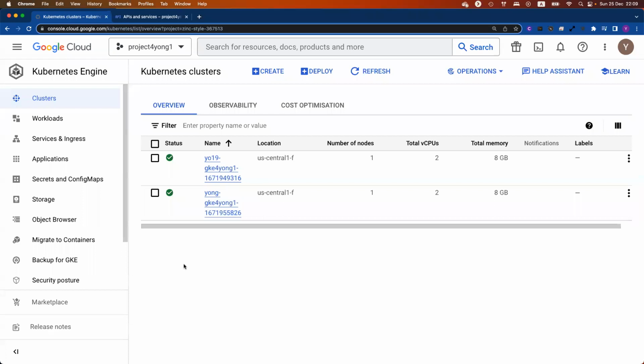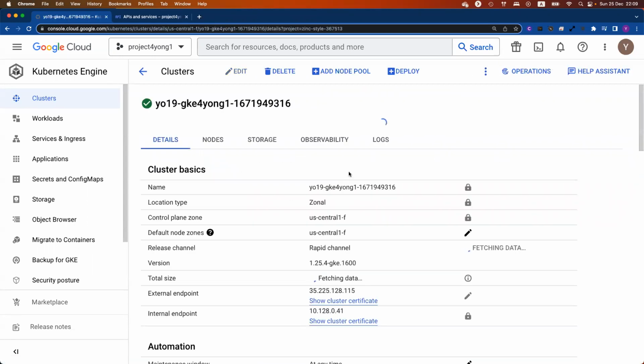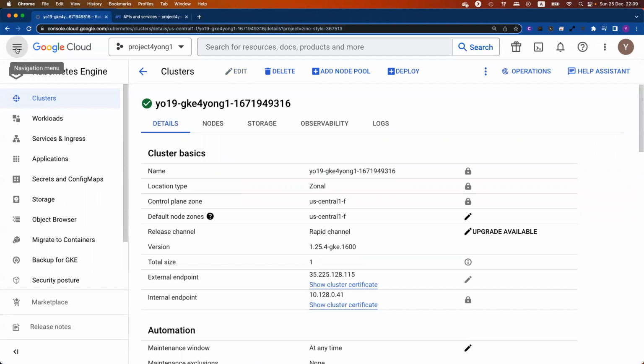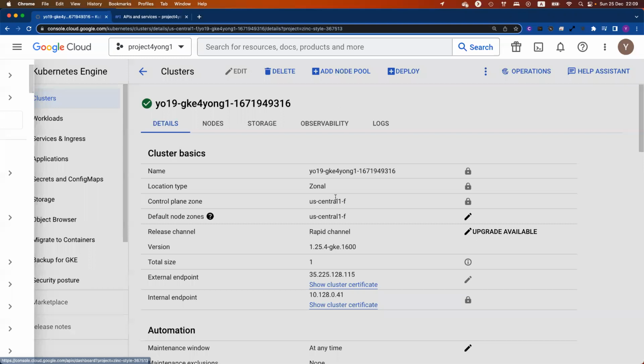How to enable the backup? I actually already enabled it. If you're not sure how to enable it, you just click the cluster details. But first of all, you need to enable the GKE API. Go to the navigation bar, go to APIs and services, enable APIs and services, and then you find Backup for GKE, and then click enable if it wasn't enabled yet. So in my case, it's already enabled.